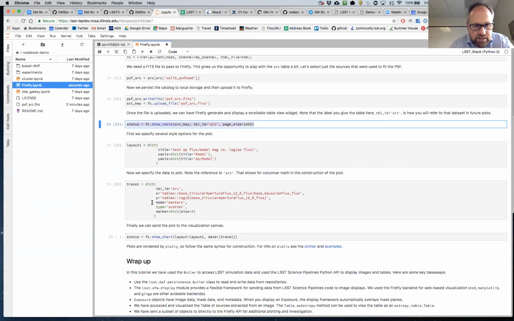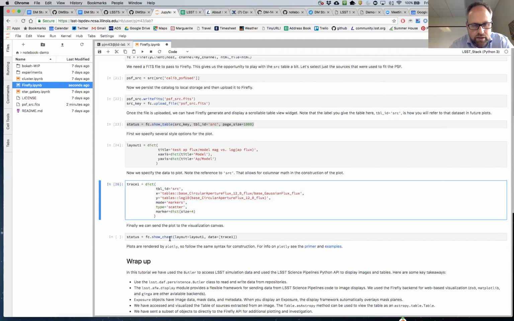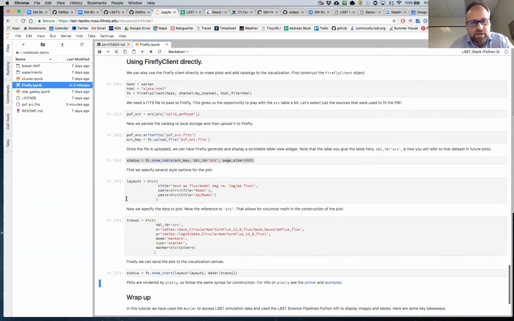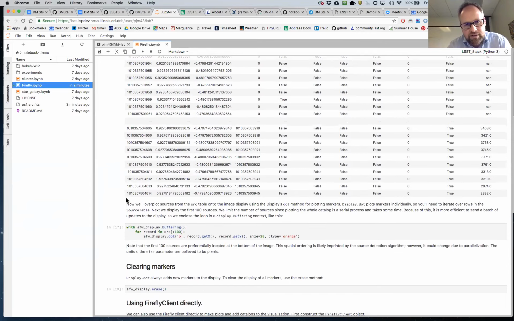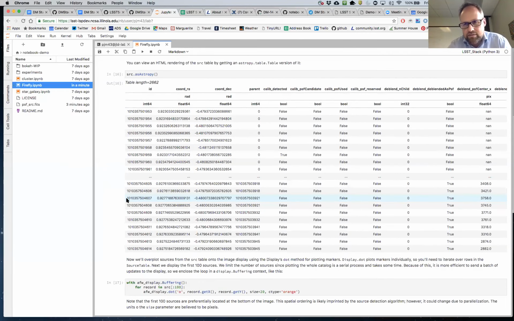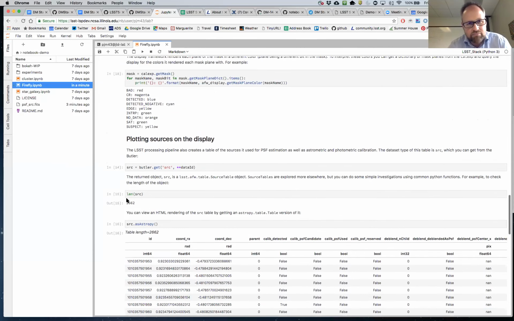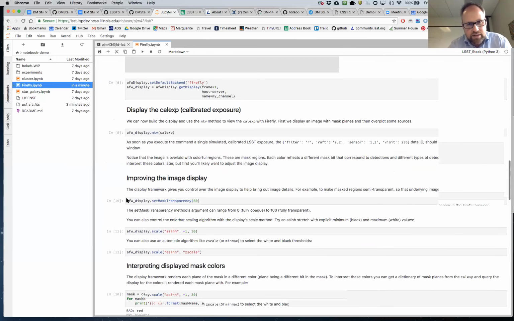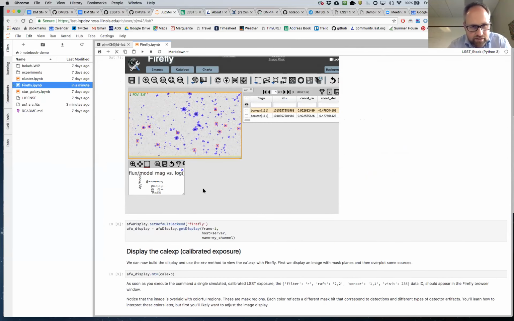Okay, so this is what we do. We make this dictionary and then we pass the dictionary through to the show chart method of the Firefly client using this data keyword argument. So if I do this, this is going to make the plot in the display above. So now we see why Simon was telling us about having a second Firefly display in a second notebook next to it, so that we don't have to keep doing this scrolling. Here it is, tiny plot.